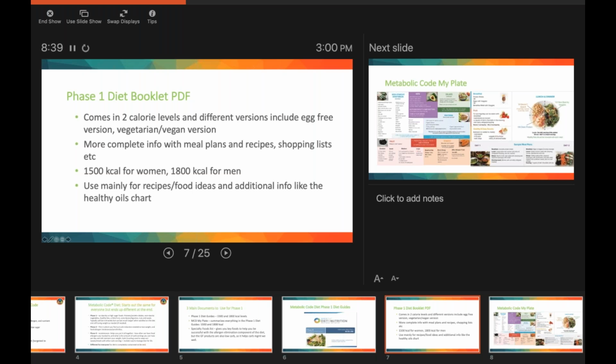So the way the healthy oils chart is laid out, it shows you all the different types of oils that you can use in your diet and which ones are best used for cooking and which ones are best used for things like salad dressing. So this is a nice booklet. It's got a lot of good information in it.